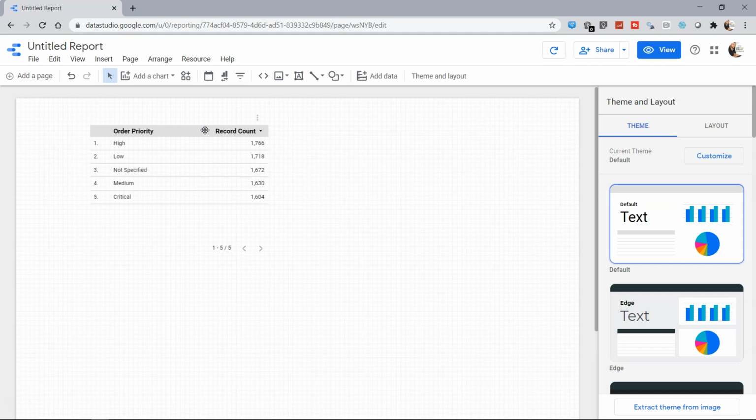Hello there and welcome to the new Google Data Studio tutorial. And in this tutorial, I want to show you how you can share your data with other developers.